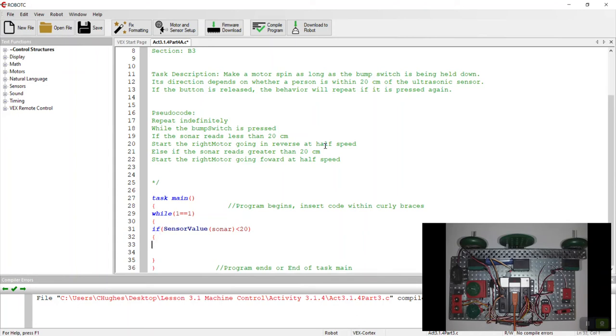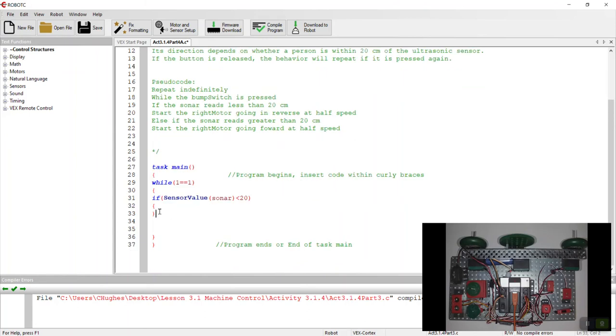inside of here I'm going to do a right and left brace. So I know that whatever's inside of the if condition, we want to put our command. Start motor, right motor, comma, -63, semicolon at the end because it's a command.